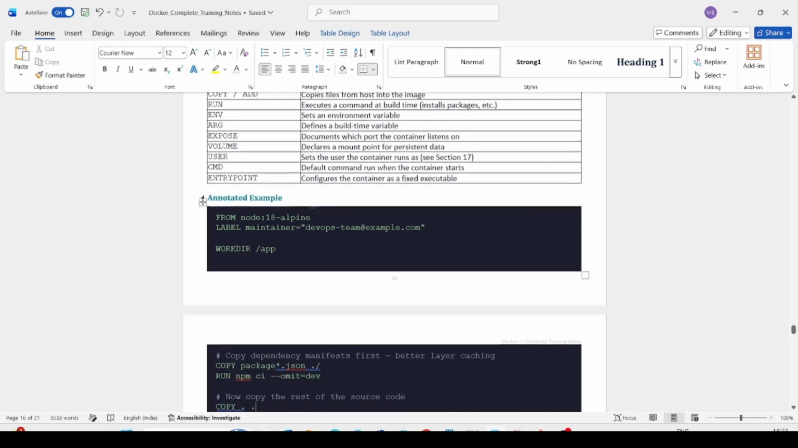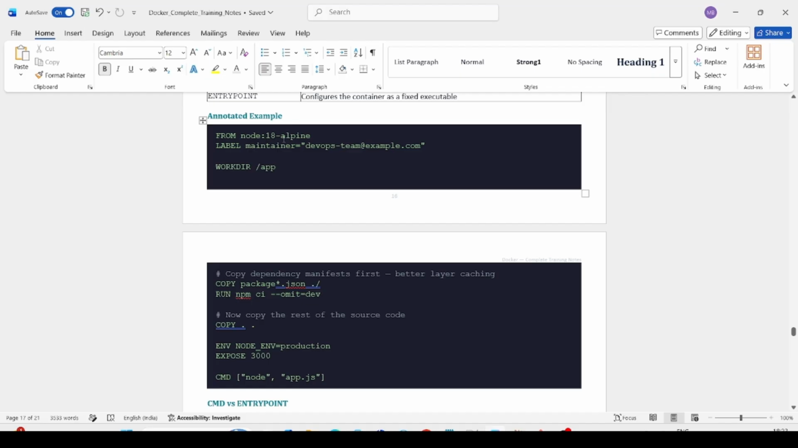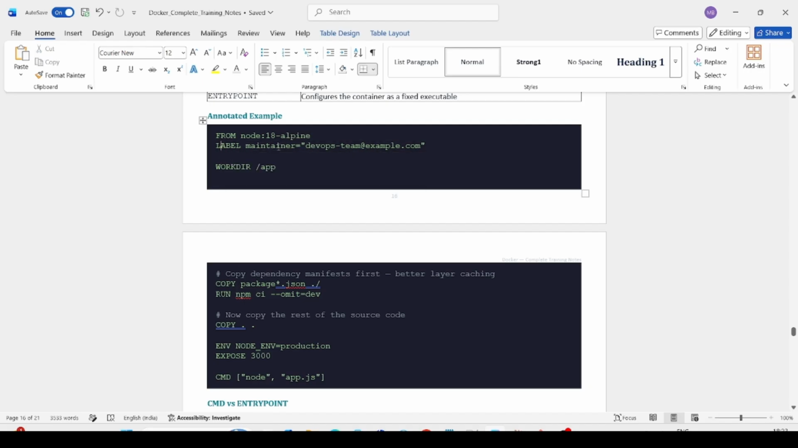Let's see a further example. This is the Dockerfile I have given below. FROM node, we are going to provide alpine. As I mentioned, for lightweight image purposes, we use Alpine. Then LABEL maintainer equal to devops-team@example.com. So we have used LABEL as a command here, and the maintainer for that particular image we have set up by using LABEL. Then WORKDIR, for which we have set the default directory for the application, /app.